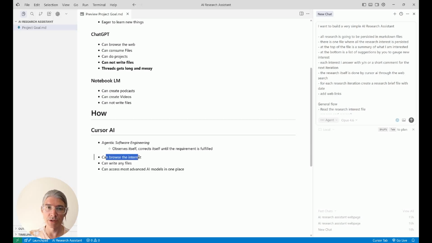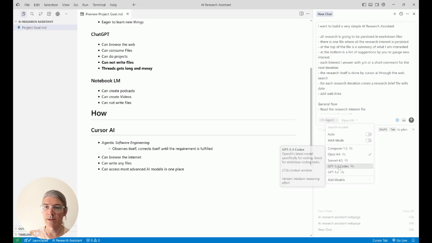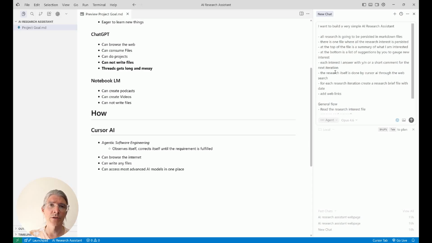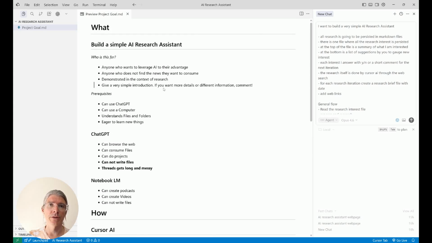Now, Cursor AI can also browse the internet, so it can really research. It can write files, as I mentioned, and you can also access the most advanced AI models in one place. I can show you this right now. On the right side, you have a drop-down where you can access the most common, the most powerful AIs, and you can also add your own models. I'm not going to go into Cursor itself too much, because that's going to be a whole other video. I really just want to spark something so you understand what this is about, what the power is, and then of course you can also use AI to learn more about it if this is interesting to you.